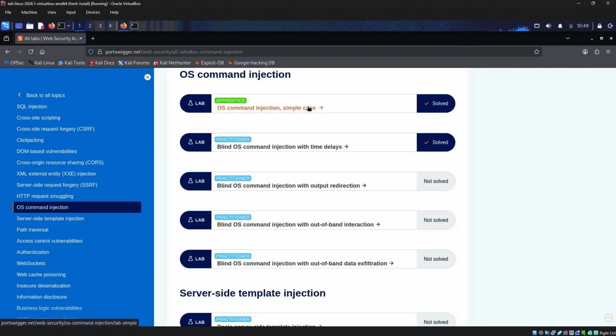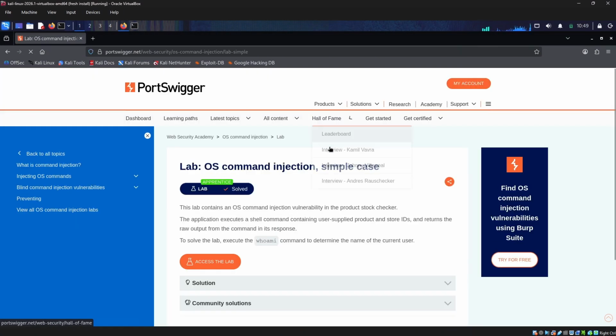In this video, we are going to learn about OS command injection. Without reading the theoretical contents, let's dive into the practical content, which is what most people like to have. By clicking Access the lab on the PortSwigger website, I can see it is loading the web page.